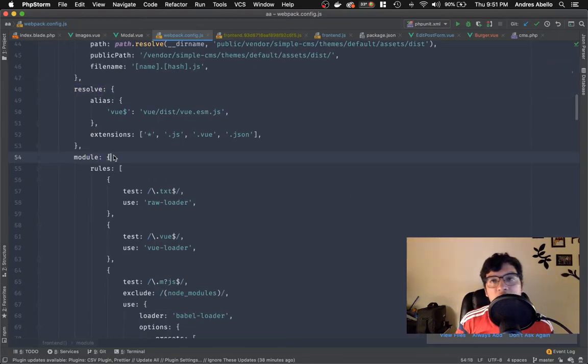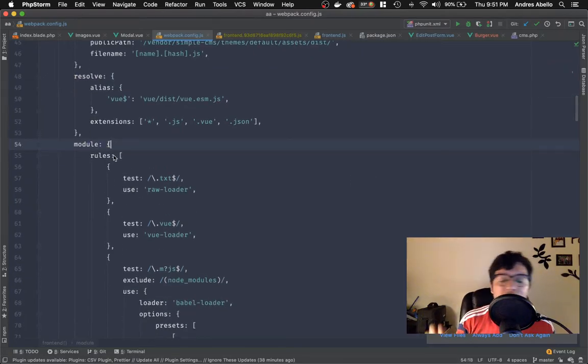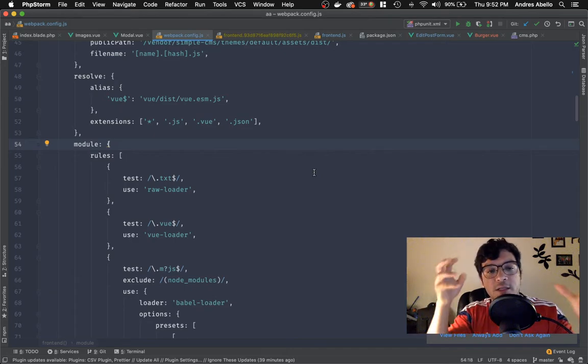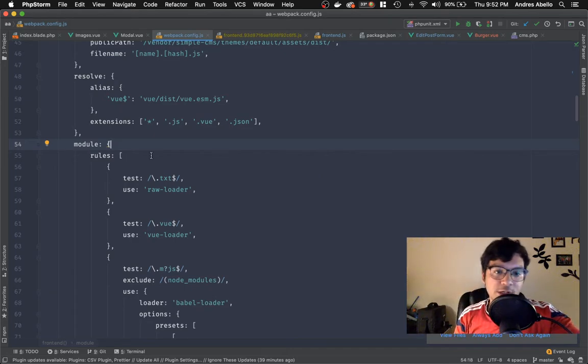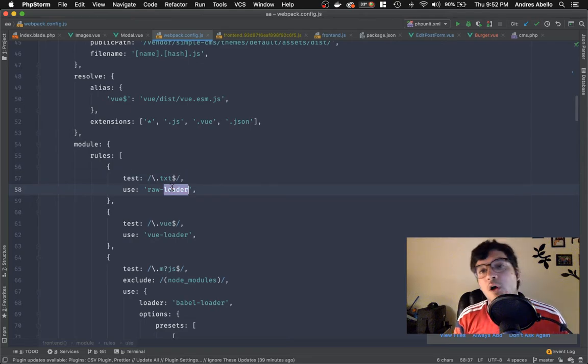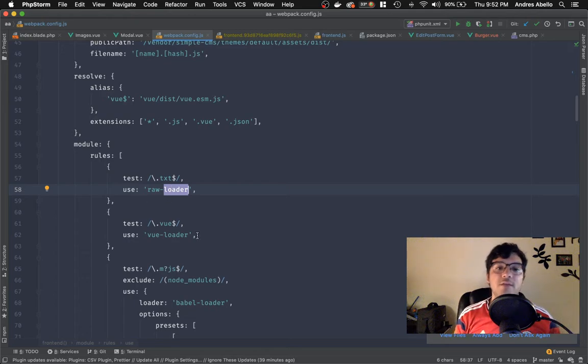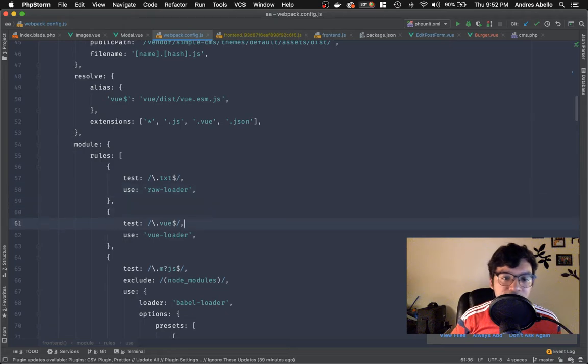the modules. So these are where your rules are going to be. The rules are basically, for each kind of file, what kind of loader and rules you're going to have for that file. And in Webpack, a loader is a library or code that translates whatever you're doing. If, for example, this is a text file, it's doing the raw loader. So that raw loader is going to get the text file and convert it into something that Webpack can read, and then build your application.